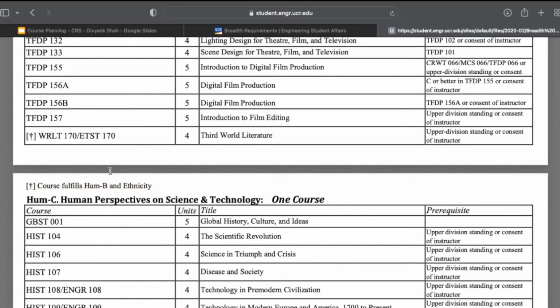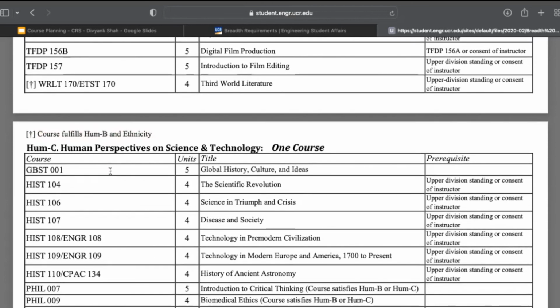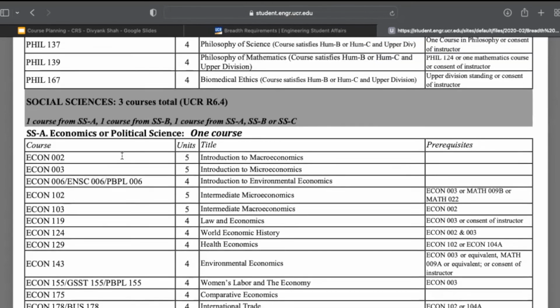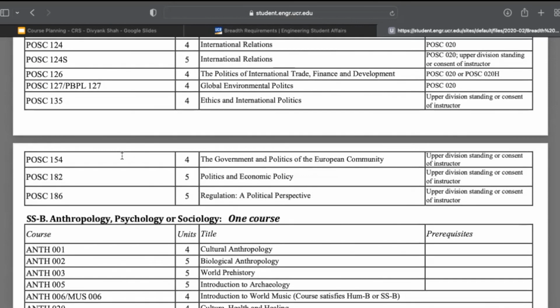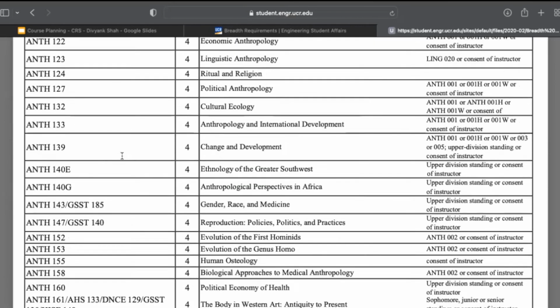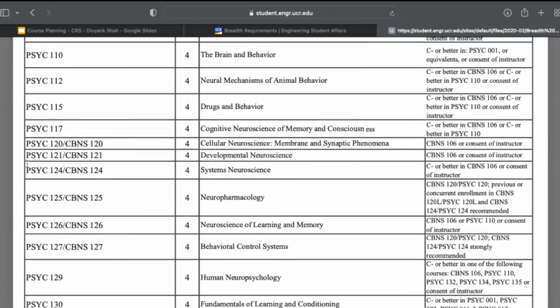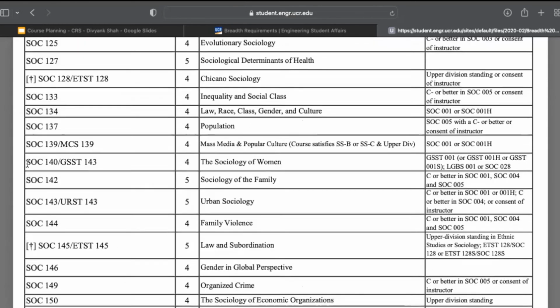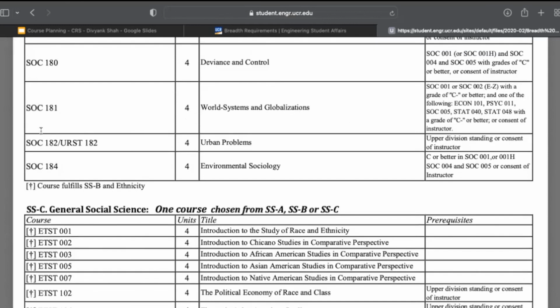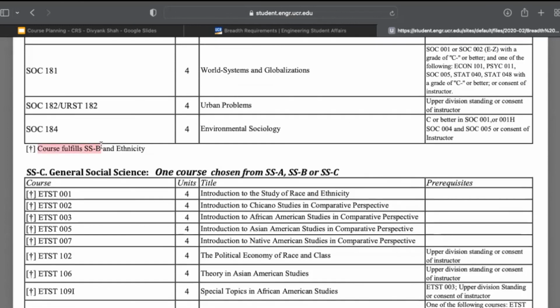Does that make sense for everyone? Any questions? Right? And this doesn't only apply to humanities. If we go on to the social sciences, there are also some classes in here that will cover both. We just need to look for the cross. So here, anthropology 168 or ethnic studies 148, once again has the cross. And if we go to the bottom of that list, we'll see that the cross represents that it fulfills social science B and an ethnicity course, right?